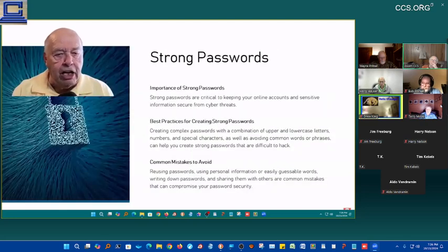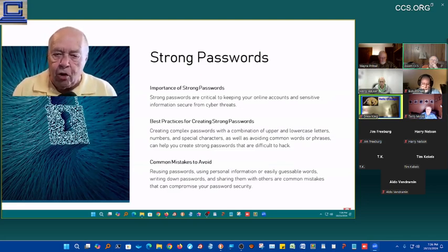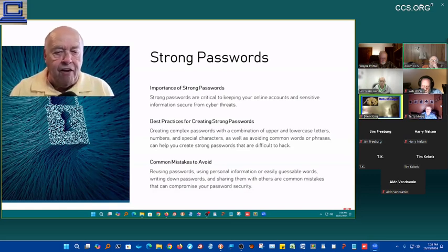Strong passwords. The importance of strong passwords. Strong passwords are critical to keep your online accounts and sensitive information secure from cyber threats. Best practices for creating strong passwords. Creating complex passwords with a combination of upper and lowercase letters, numbers, and special characters, as well as avoiding common words or phrases, can help you create strong passwords that are difficult to hack.